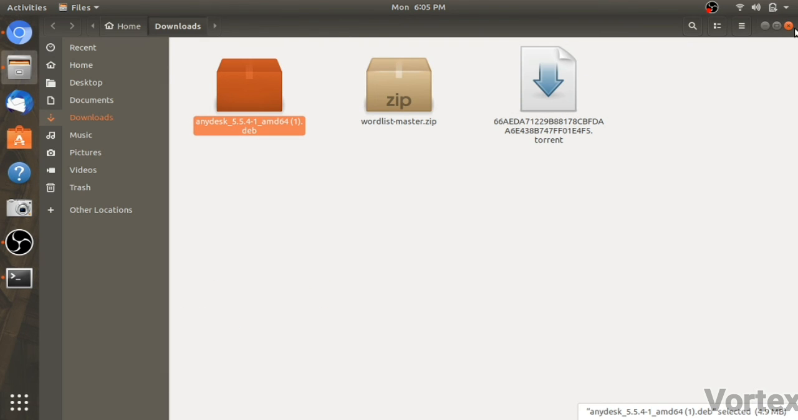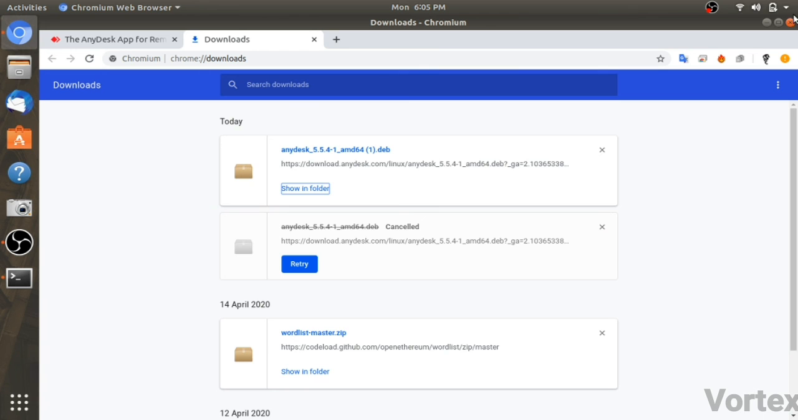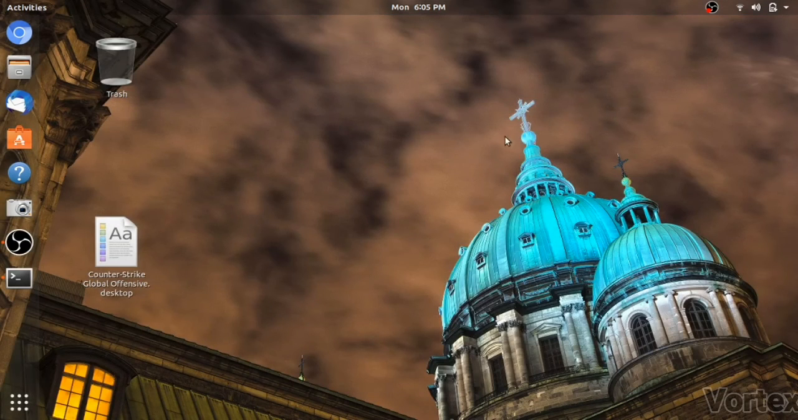So these are the basic three ways to install any software in Linux.